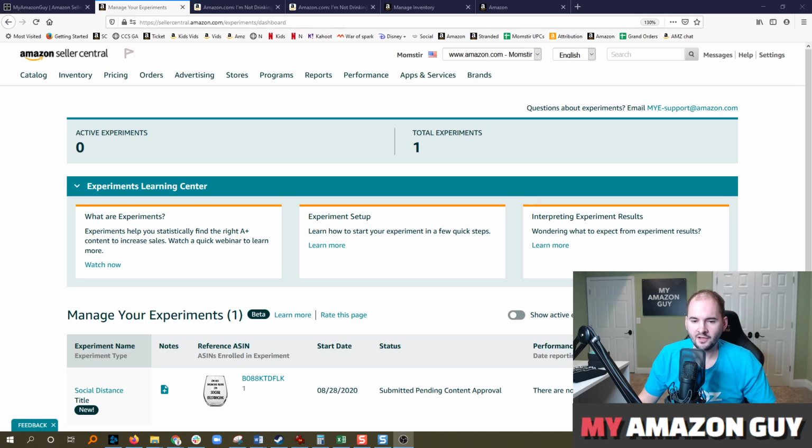Experiments on Amazon now have a feature where you can actually A/B test your product titles. This is a long time coming. It's interesting that it's finally here. You could test A-plus content, but that was literally the only thing you could A/B test on Amazon. This is something that's been around a long time in e-commerce. We're always trying to find that little bit of edge, whether it's version A or version B, that's better.